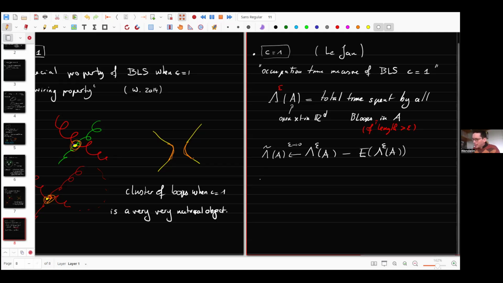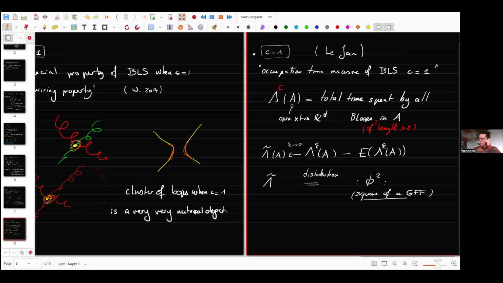So the theorem is basically saying that lambda tilde has the same distribution, as a field, as the square of a Gaussian free field. And again, the Gaussian free field is well defined. When you look at the square, you have a blow up, you have to renormalize it, and you can do it in different ways. But basically that would be the square of the GFF. So in some sense, if you see a Brownian loop soup, you can construct out of it something which has exactly the distribution of the square of a Gaussian free field. So there is a direct relation between loop soups and the Gaussian free field in this way.